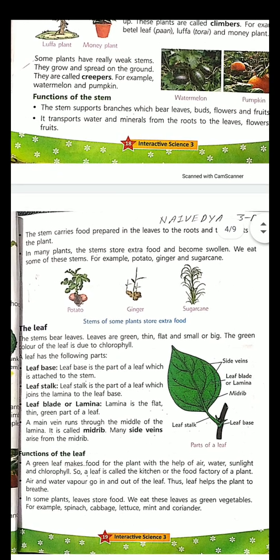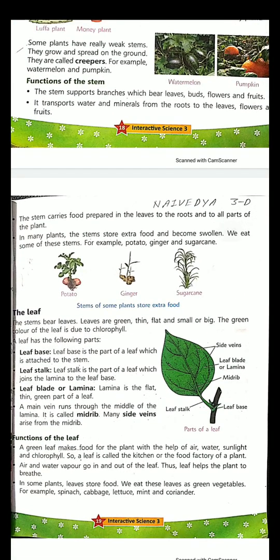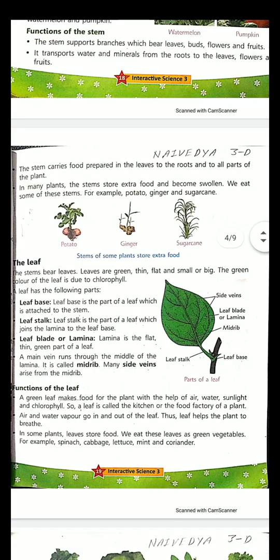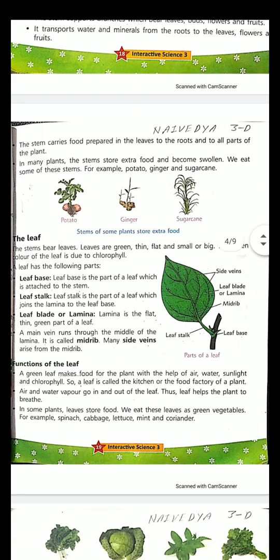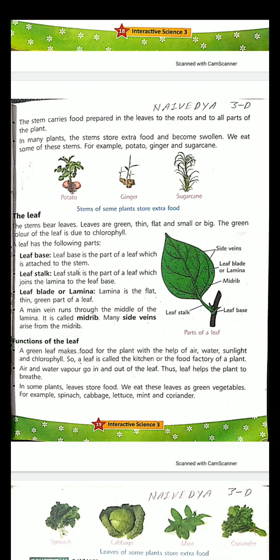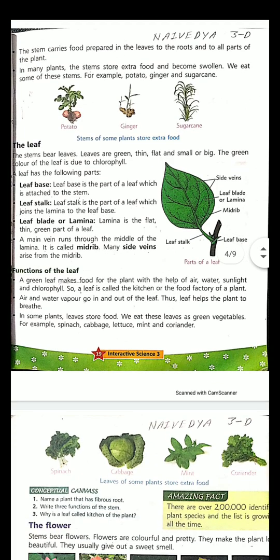Then we read about the leaves. The leaves are green in color, thin, flat, and small or big in size. The green color of the leaf is due to chlorophyll. Leaf base is the part which is attached to the stem. Leaf stalk joins the lamina to the leaf base. Leaf blade or lamina is the flat green part. It has many veins. The middle of the lamina is called the midrib, and many side veins arise from the midrib.